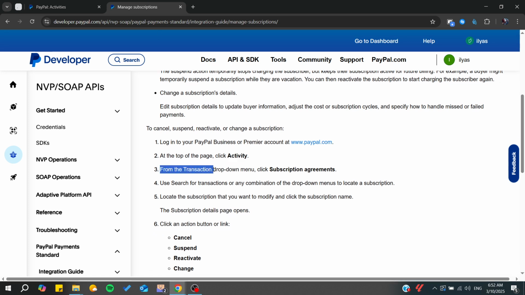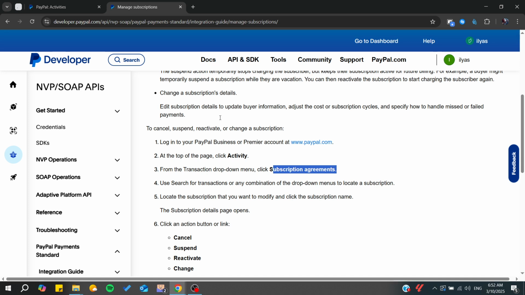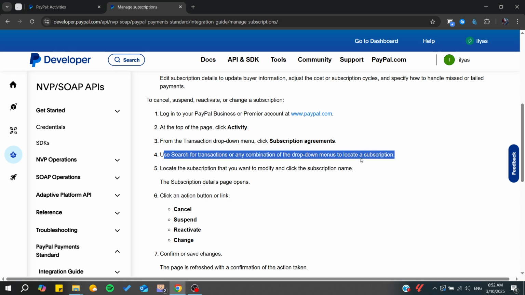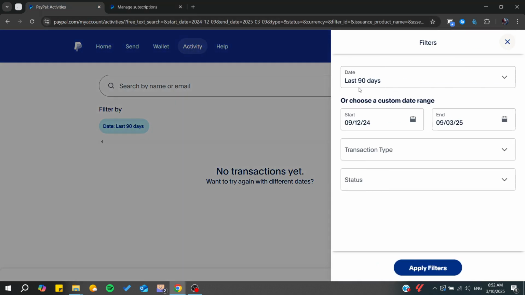Then from the transaction drop down, you can just search for subscription agreements. That means here you will find an additional drop down that will be showing, and from there you can go to subscription agreements. And of course, you can use search for transaction or any combination of the drop down. That means the filters.